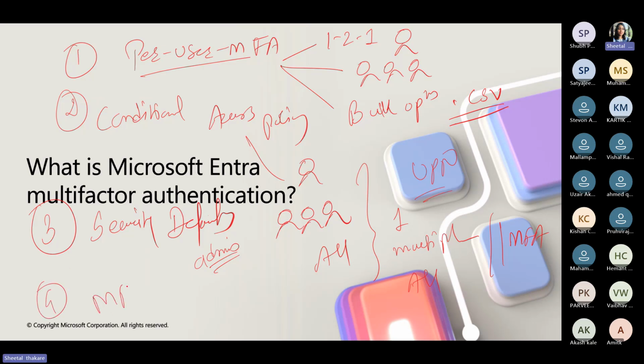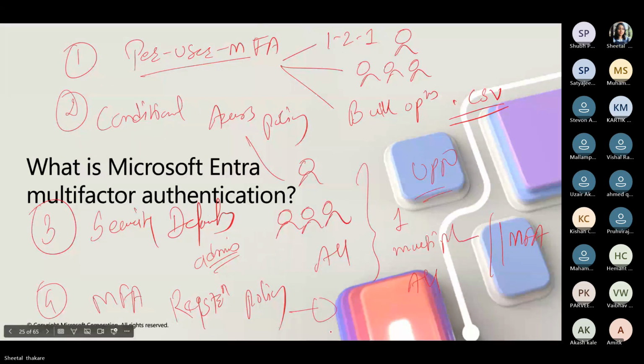There is an MFA registration policy also. Using this also, you can make users enroll themselves for the MFA challenge with the different methods and make the corporate environment more secure. So these are the different ways how you can turn on or avail the MFA facility.